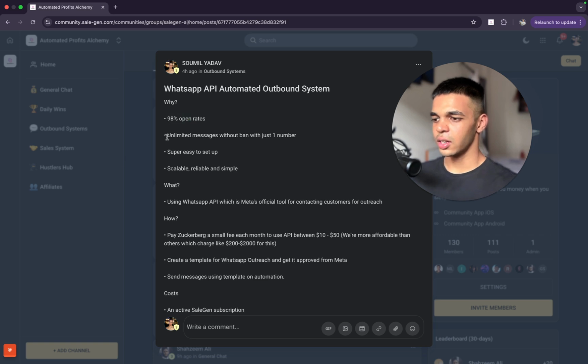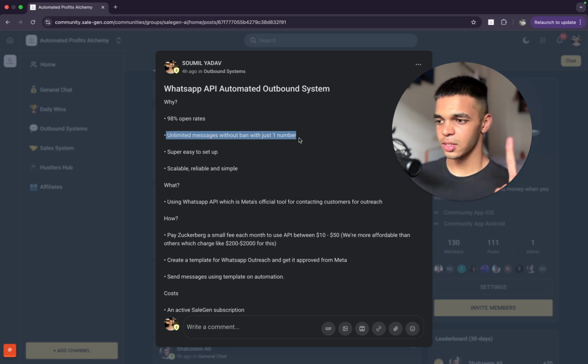Another thing, you get unlimited messages with WhatsApp API without a ban with just one number. I'm not joking when I say this. You can literally send unlimited messages, 100,000, a million messages in one single day, in seconds, with just one number, with a zero chance of being banned. And you don't get banned because WhatsApp has literally created this platform to reach out to hundreds and thousands of customers.